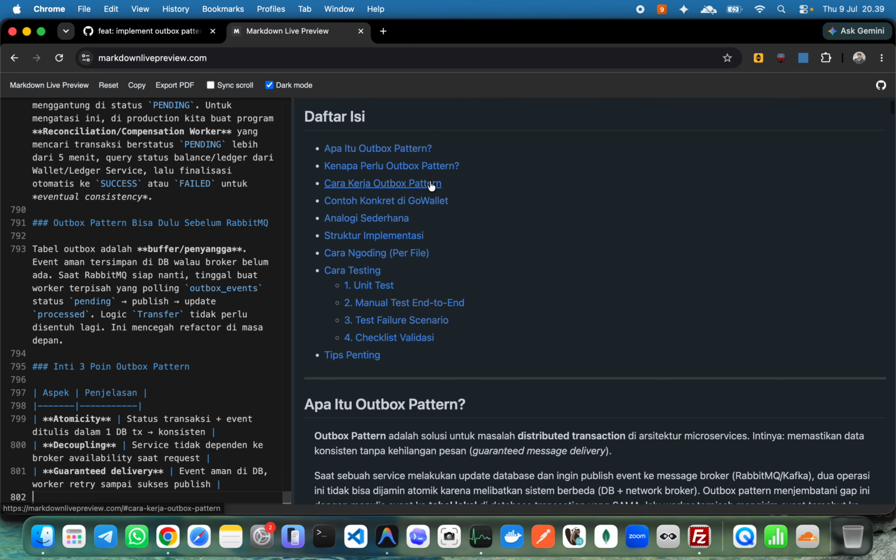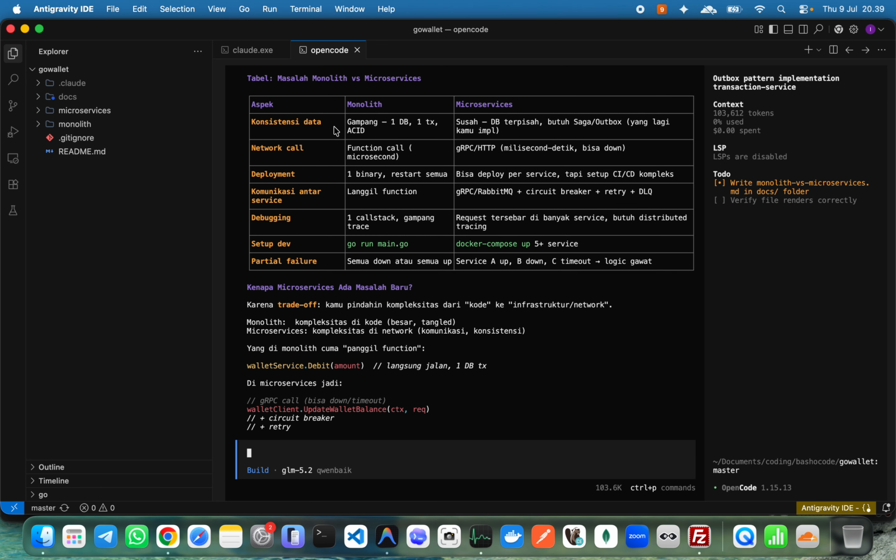Before we talk about the outbox pattern, I want to share with you the problems inside a monolith and then microservices. First we have data consistency, which in the monolith is easy because with one DB, one transaction will be atomic. ACID is atomicity, consistency, isolation, and durability.